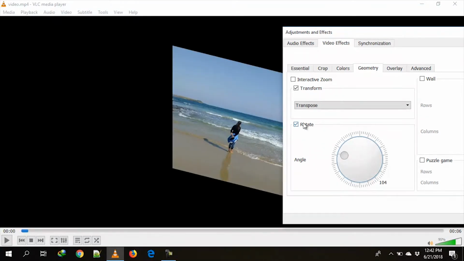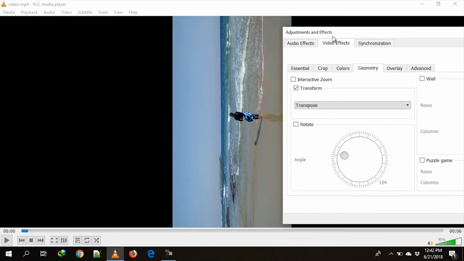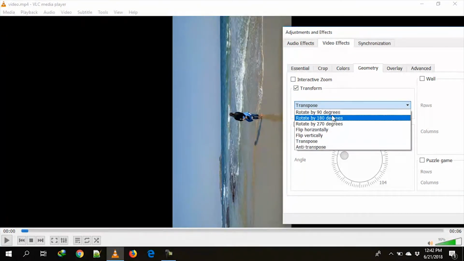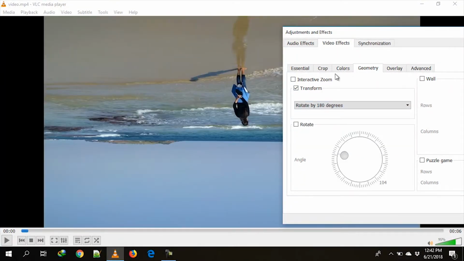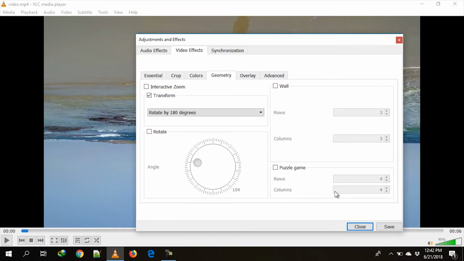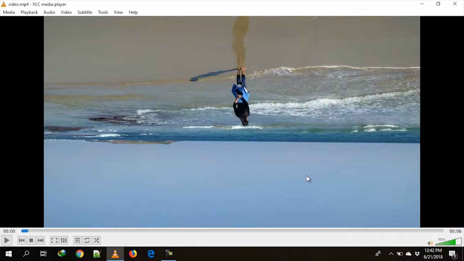So for our purpose here, I'll just transform the video by, let's say, 180 degrees, and I'll click on close. So the video is rotated, but I want to make this change permanent. Right now, if you open this video.mp4 file in Windows Media Player, it will play straight. I mean, it won't be rotated.